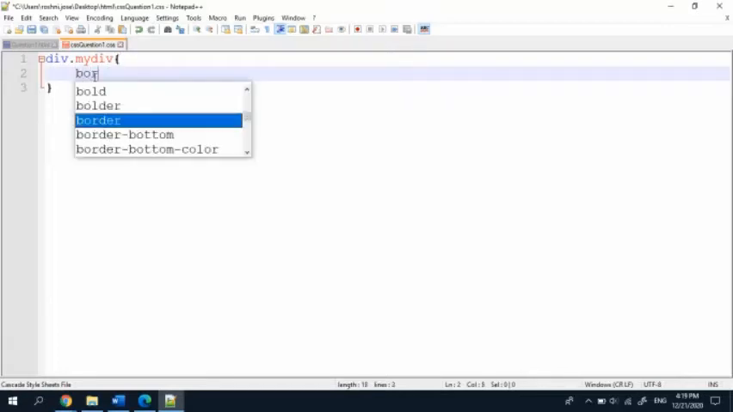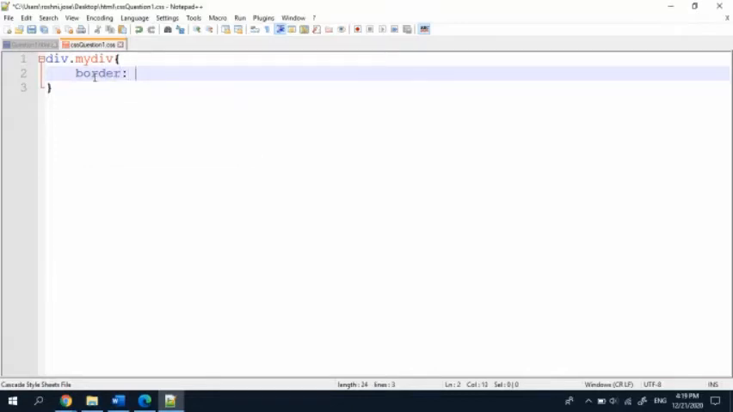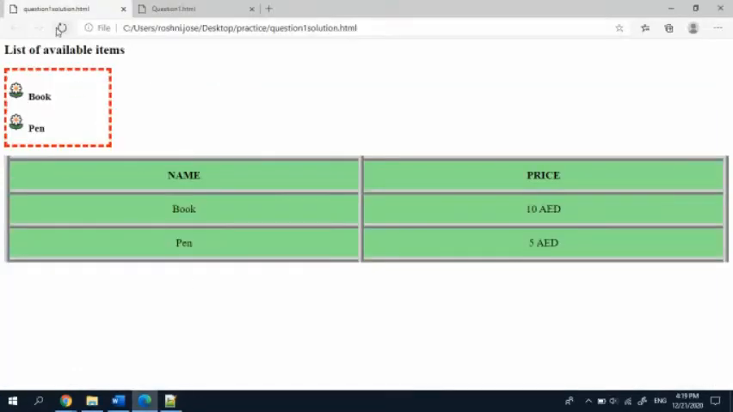And border, the command is border. I'm writing maybe 10 pixel is the thickness. Then it's solid. If I want a solid border, I will give solid, and the color is red, and always end it with a semicolon. Save it and refresh the page to see the result.